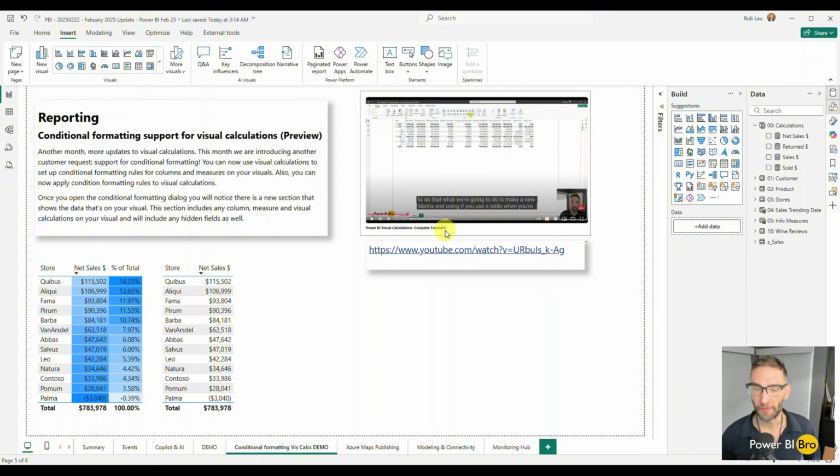But let's demo it. So the biggest problem that happened is after visual calculations came out, you weren't able to leverage them in conditional formatting for themselves or for referencing other fields. I'm going to show you what this update is. You're going to get all the insight here in one quick section.